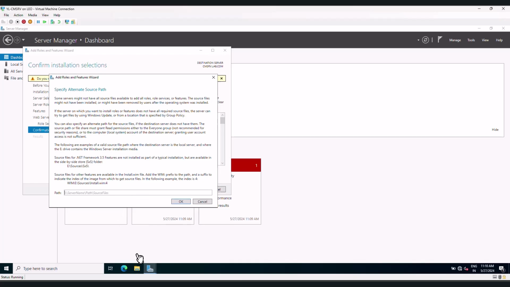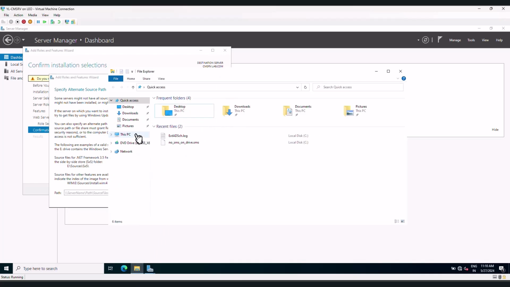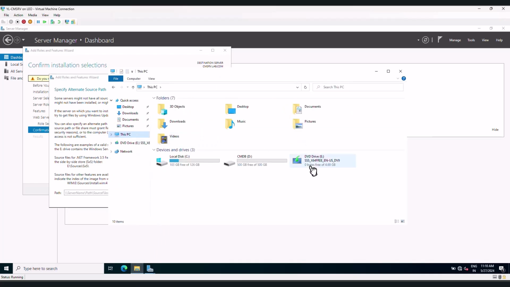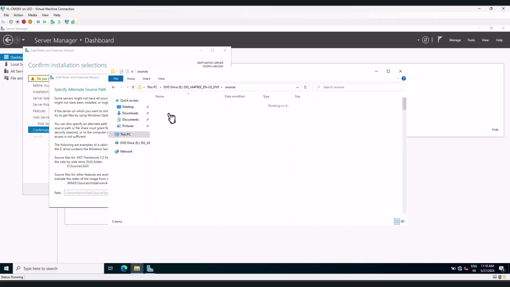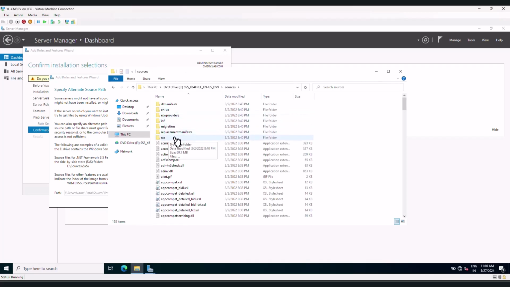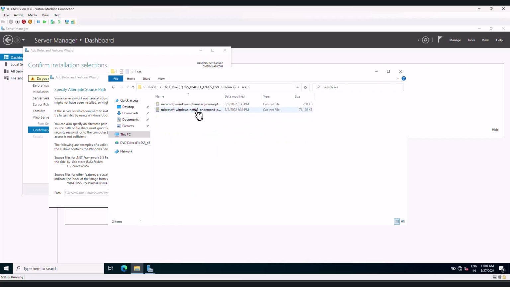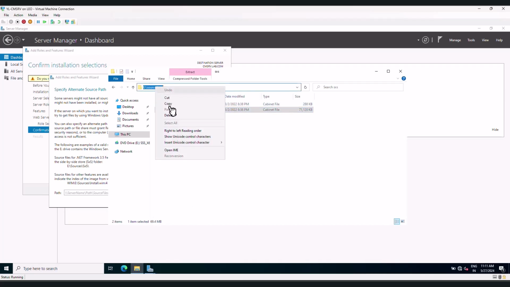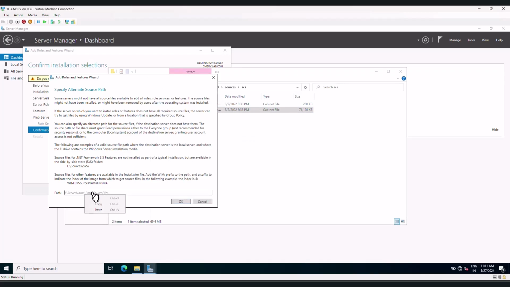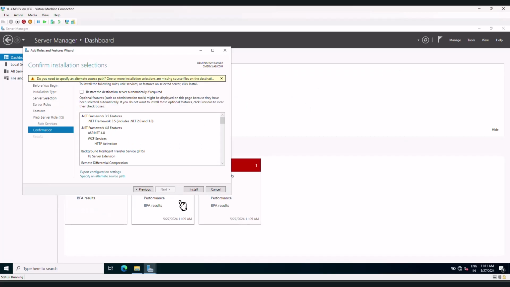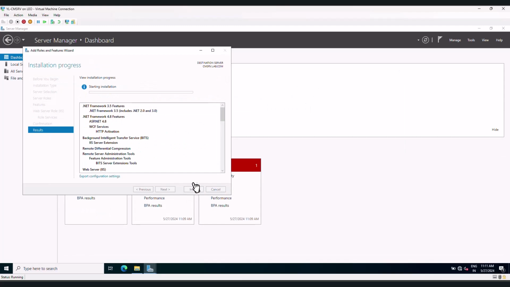We already have our installation DVD drive, like the server DVD drive. Open that one, go to Sources and then SXS. Here we have the 3.5 and NetFX3. Copy this source location, paste it here, click OK, and then install. It will take some time, so please wait.